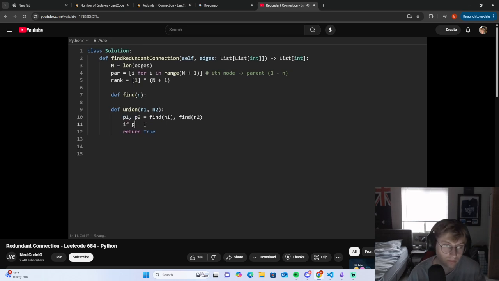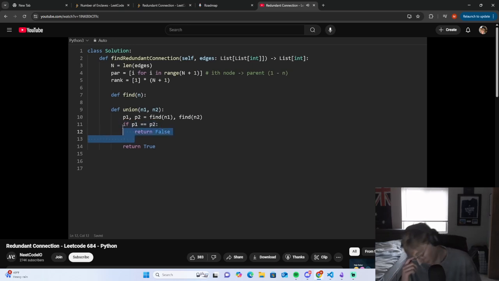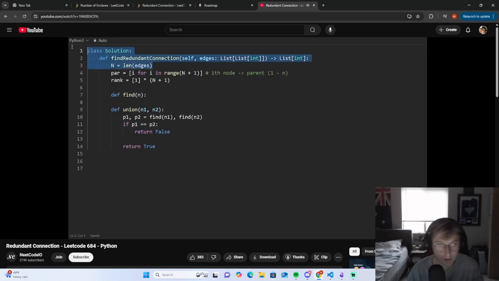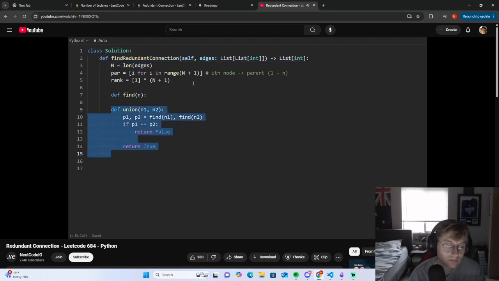And if p1 is equal to p2, I'm actually just going to skip the union operation and just return false. I guess I could have completed the union operation as well, but in this problem, we don't really need to. So technically, this isn't a correct implementation of union find, but it works in the context of this problem. So I have my return false and I have my return true. So assuming that these two are fully working, this is how I could finish the problem.